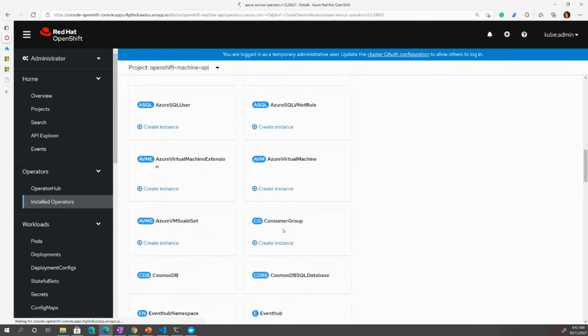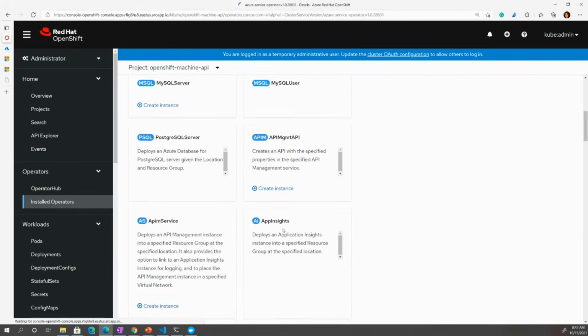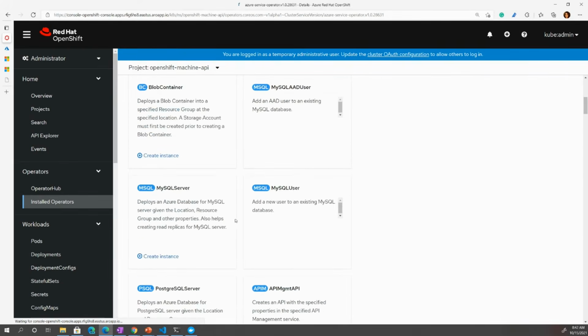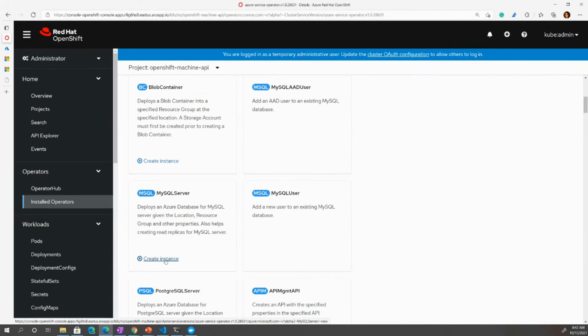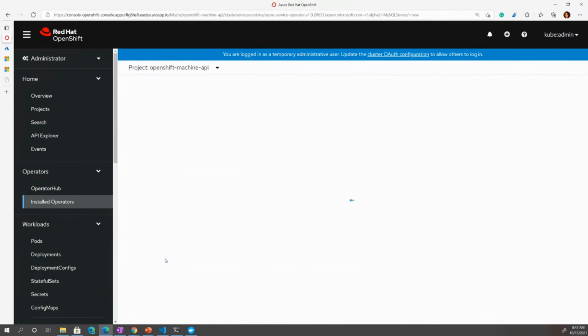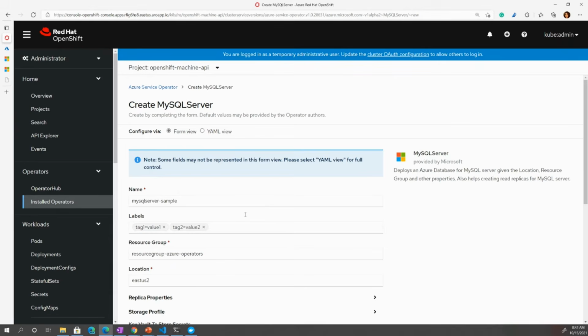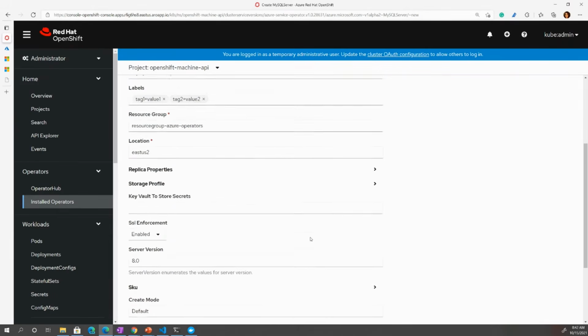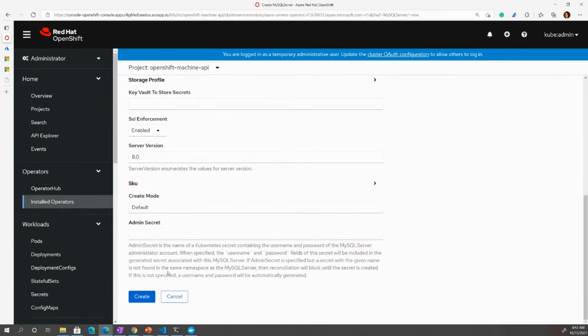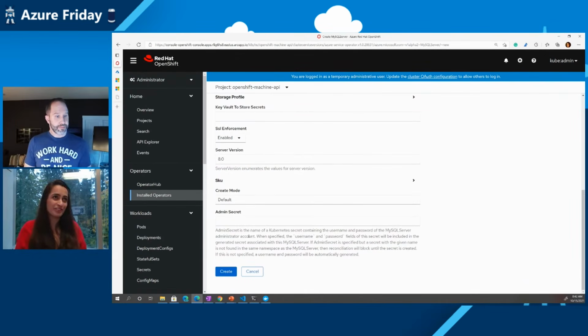So if I say MySQL Server, we can try one of them, you can say I'll go create an instance, and then you provide a YAML and you provide this information, and then at the end you say create. So that way you can create your Azure resources from OpenShift, it's completely integrated with Azure. That's what makes me happy about it.